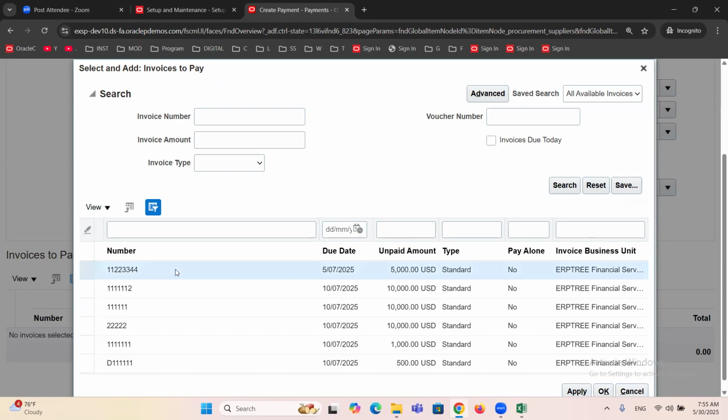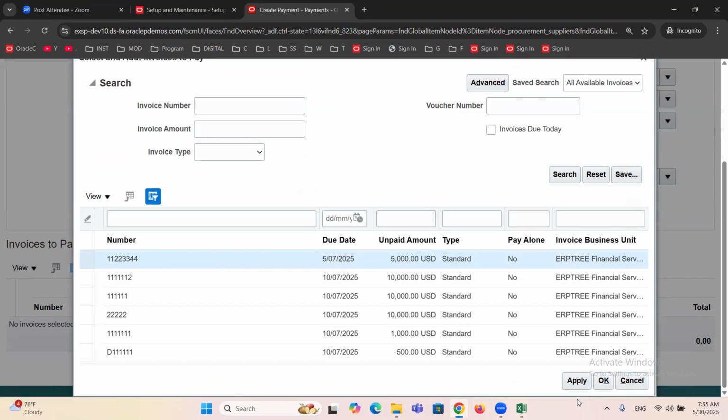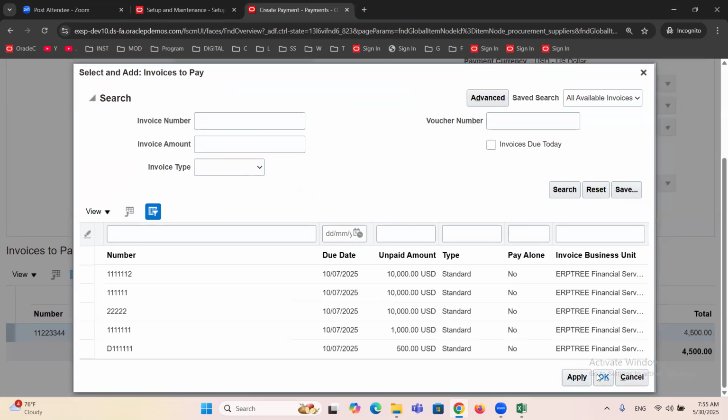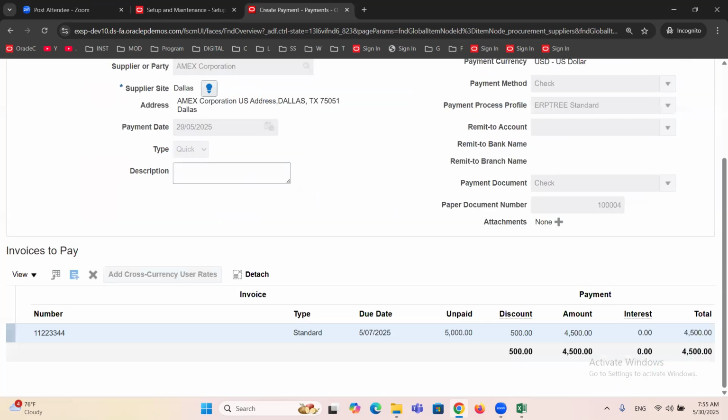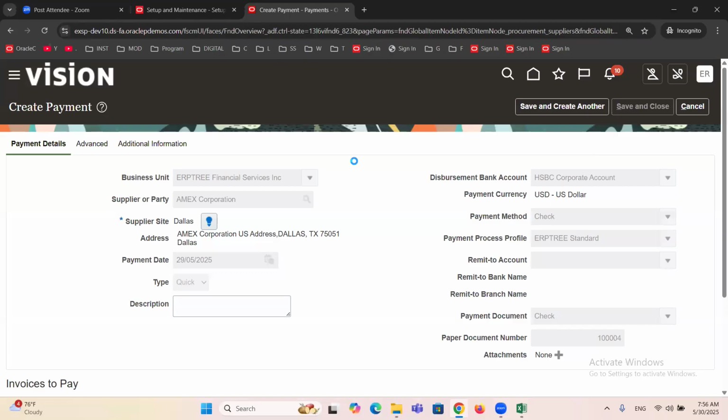So this invoice, we paid a partial amount only. In the last payment, we selected this invoice and tried to pay 5,000. Of course, we got a discount. Now the remaining 5,000 we want to pay. Again, the discount is applicable, but we are paying the remaining amount with a past date. So save and close.